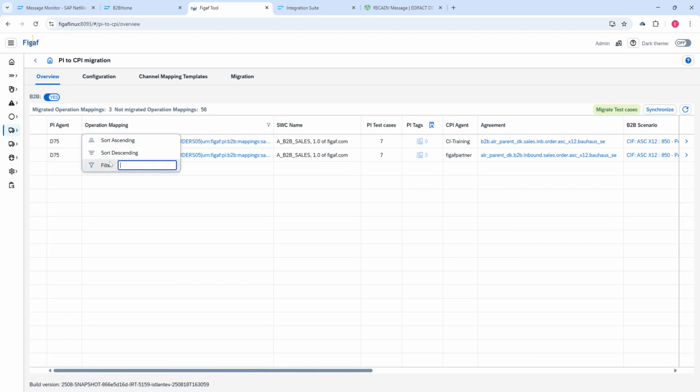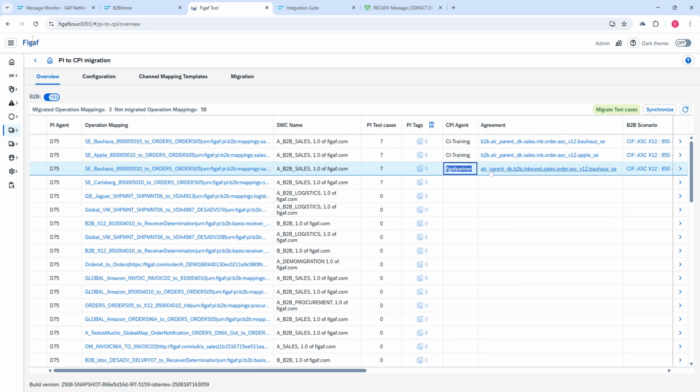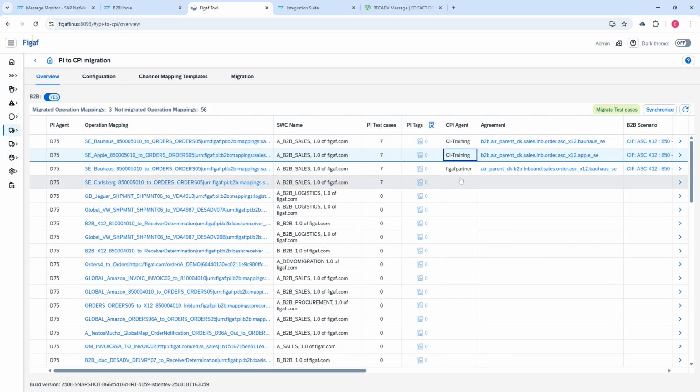Let me remove this filter, but we can just see again, we have all of our operation mappings ready, but now we can see that we have for Bauhaus two of them here. We have one for our one tenant where we used a different naming convention, and then we have up here, we can see we've already done a migration for Apple Sweden, and we have one for Bauhaus Sweden as well in place.